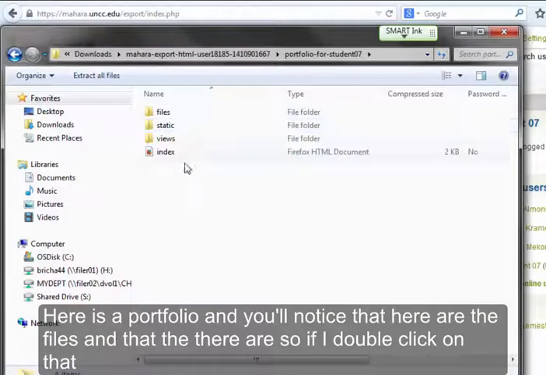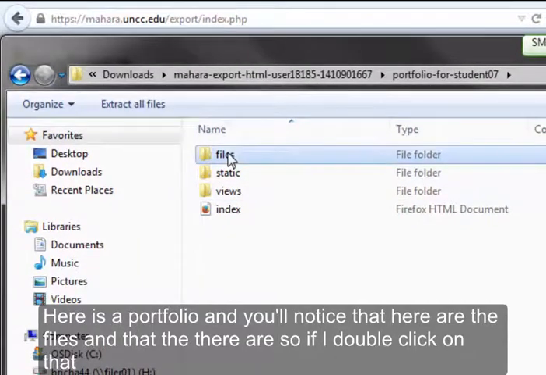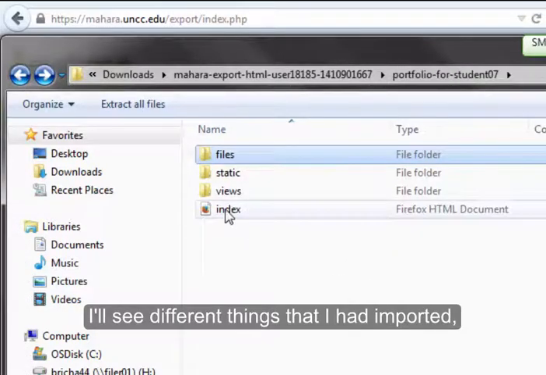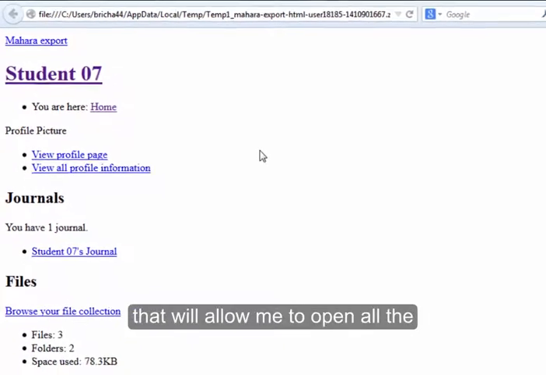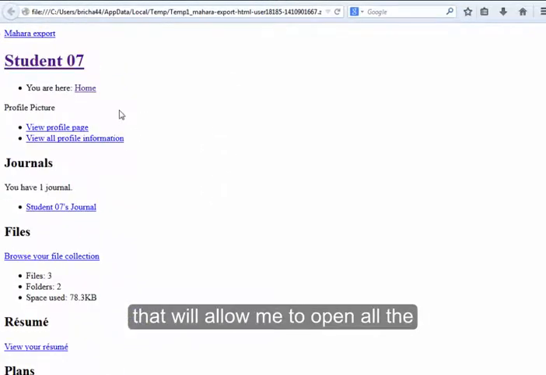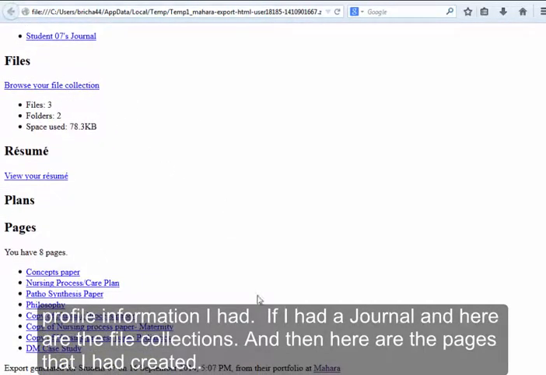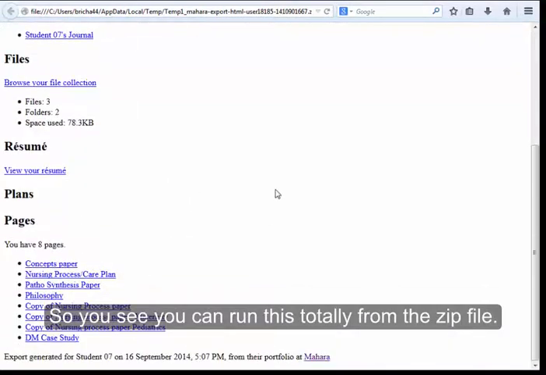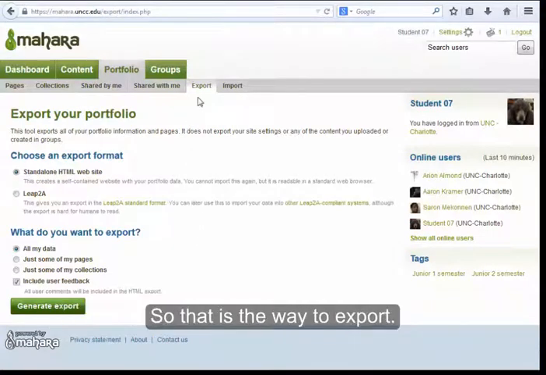Here's a portfolio, and you'll notice that here are the files that are there. So if I double click on that, I'll see different things that I had exported. But if I click on the index, that will allow me to open all the profile information I had. If I had a journal, and here are the file collections, and then here are the pages that I had created. So you see, you can run this totally from the zip file. So that is the way we export.